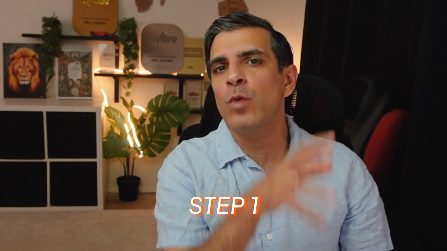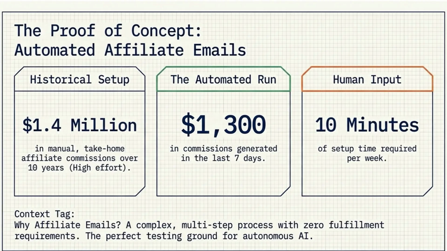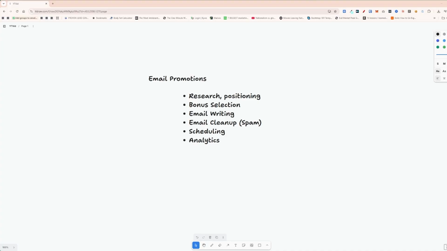Now, step one is where it either works or falls apart, and this is where you define the roles. In my case, I'm looking to automate a process that works exceptionally well for us when done manually, and that is email promotions. We send out multiple emails recommending other products which get us paid affiliate commissions, which is fantastic because besides sending those emails, we typically don't have to do a lot of work for that. There's zero fulfillment requirement.